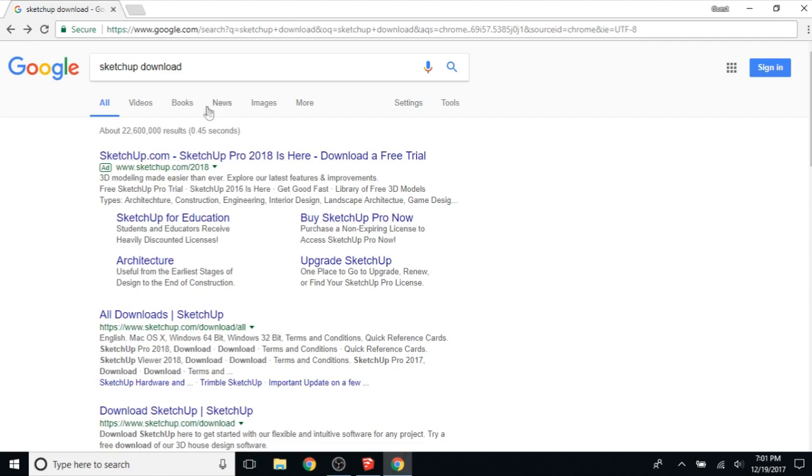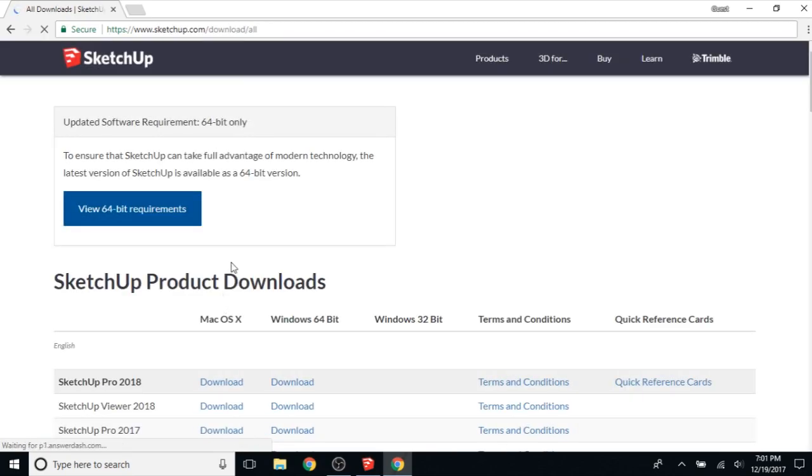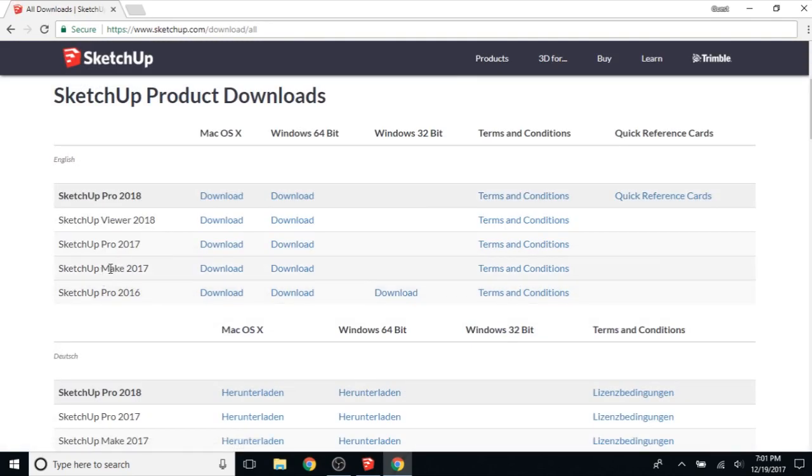So the easiest way to download SketchUp is just to search for SketchUp download, click on download SketchUp, and then the best thing to do is get the most recent SketchUp Make for Mac or Windows, whatever you've got. You can get the Pro and you get, I think, a 30-day trial, but there's really no need for it. SketchUp Make will do everything that you need, and it's free.